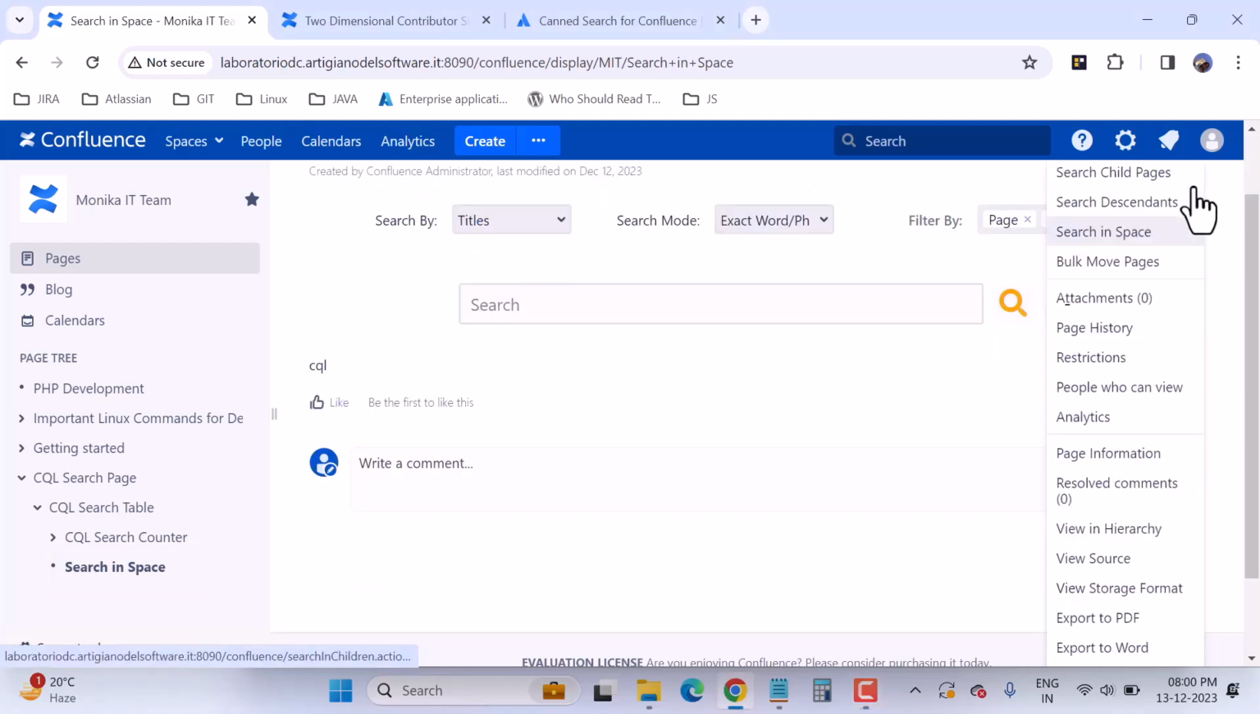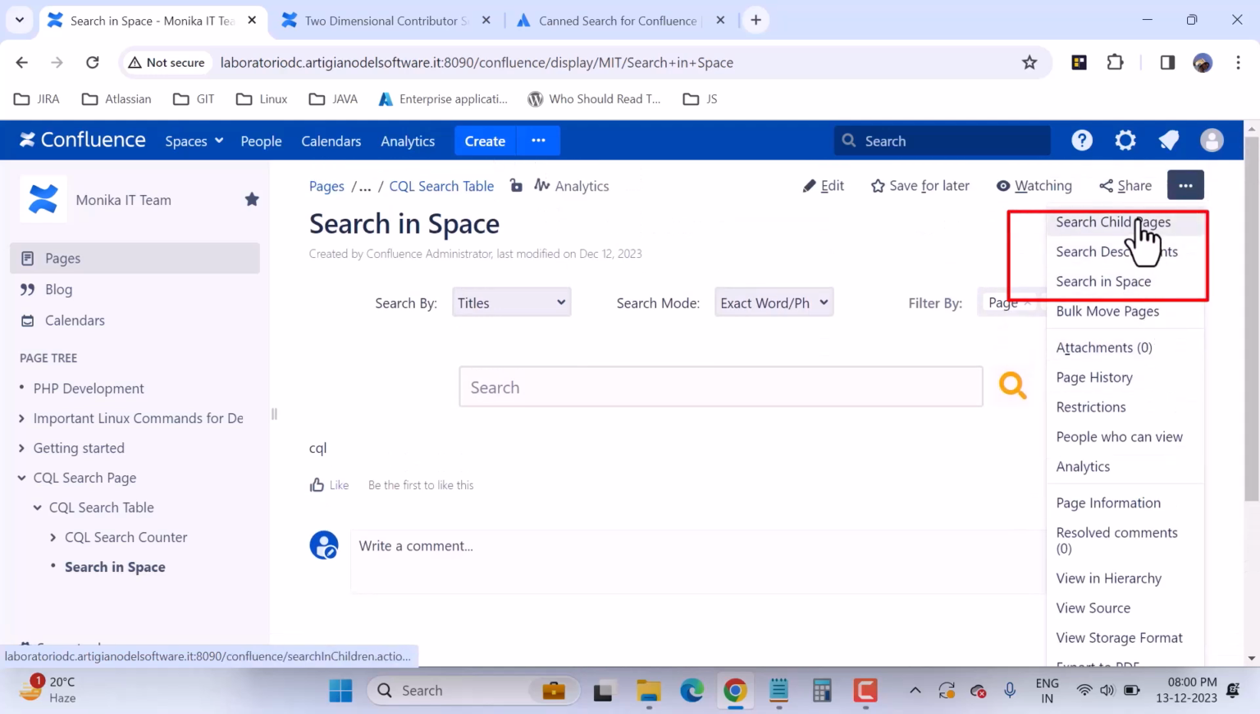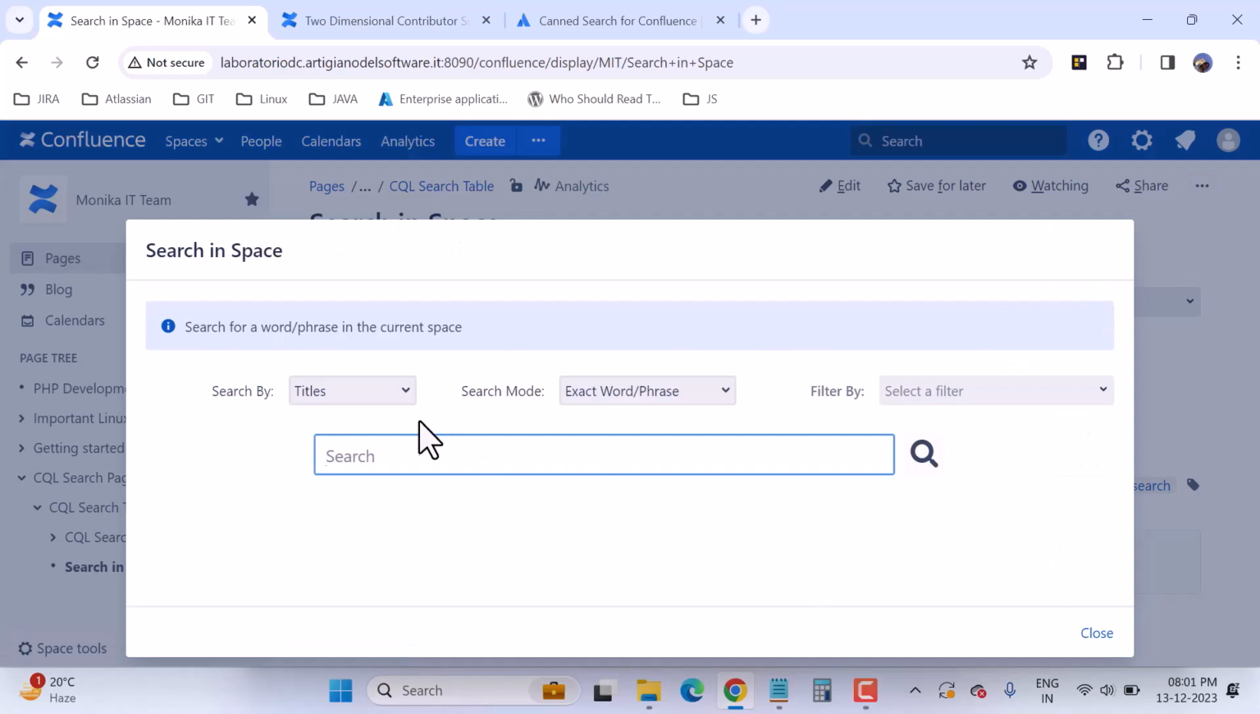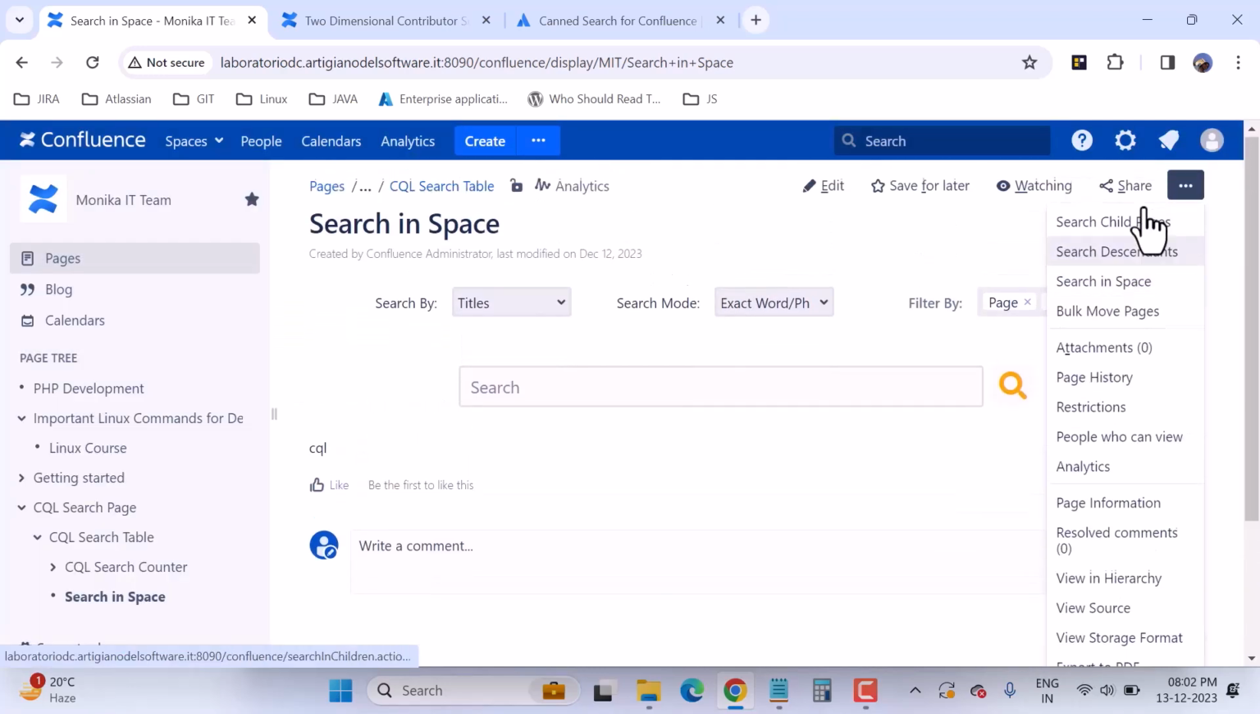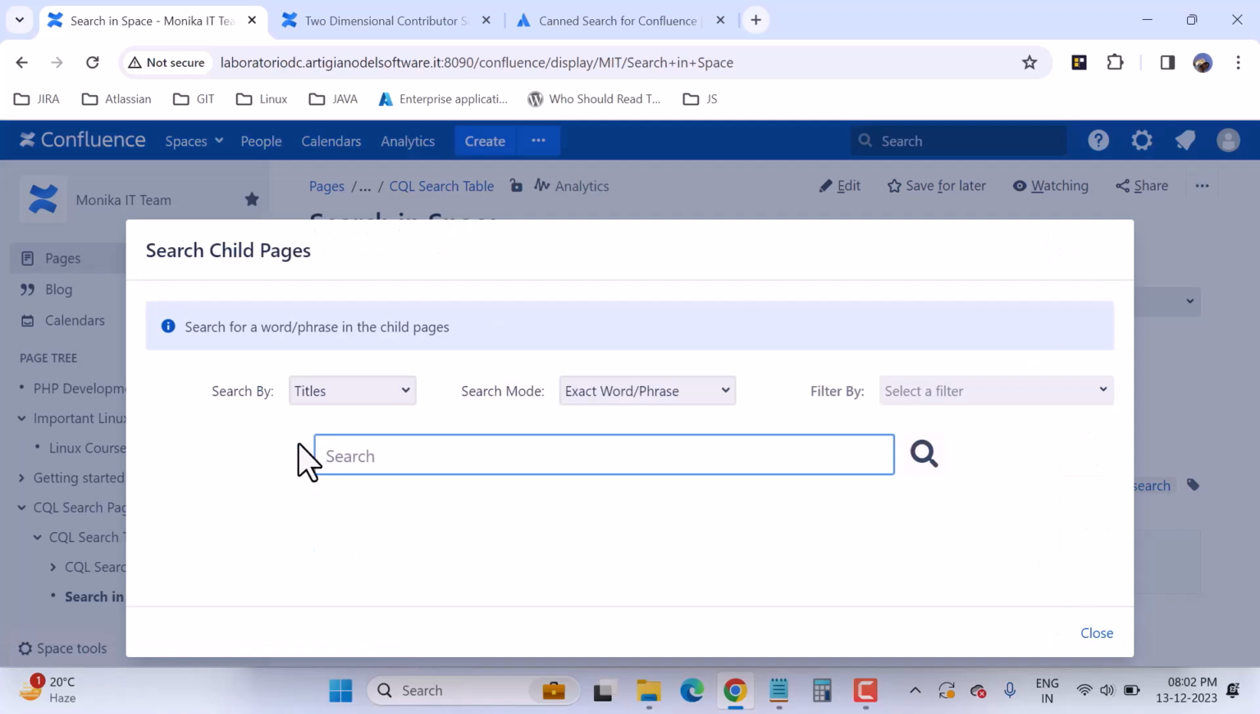When you go to these three dots, you will be able to find these new three options: search in space, search in child pages, and search in descendants. When you click on search in space, this particular window will open where you can search by titles and content, search mode, filter, and here is the text box where you can write down your search query. If you want to search in the child pages, you can simply click and select the parameters you want, like filter by and the search mode, write down your search query, and just hit enter, and you will be able to find the results.